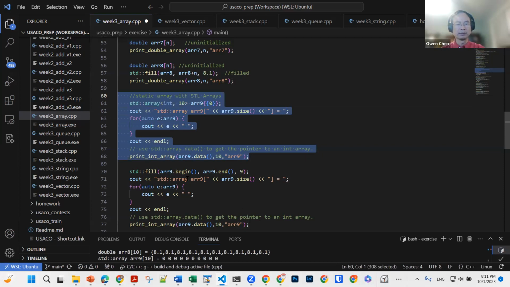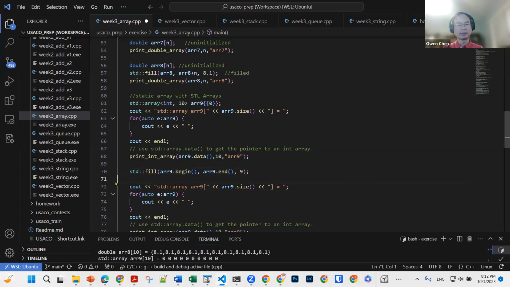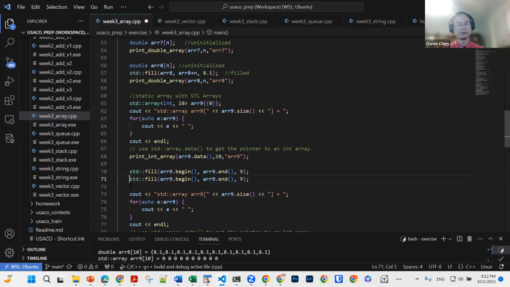Then, okay, it's here. So when you use the fill function, you need to use the begin function and end function that will give you the address of the beginning of the array and the address of the ending. So you cannot do it like the one we used for the static array. If you define this arr9 using std::array, you cannot do this. Right? This will give you an error.